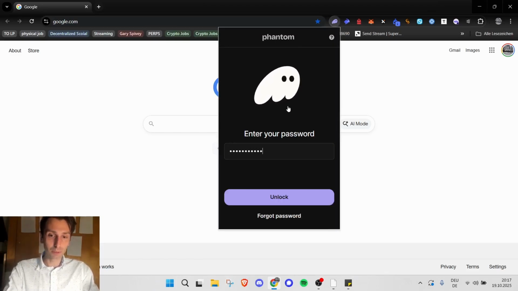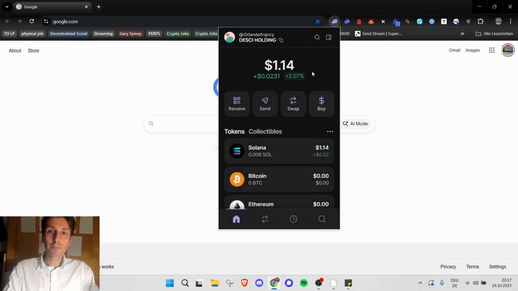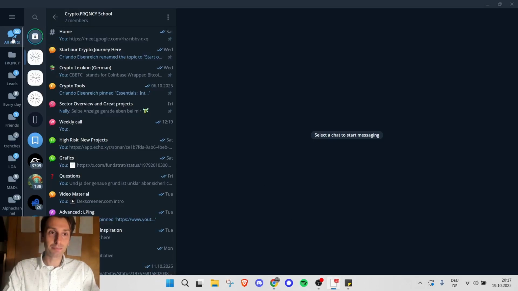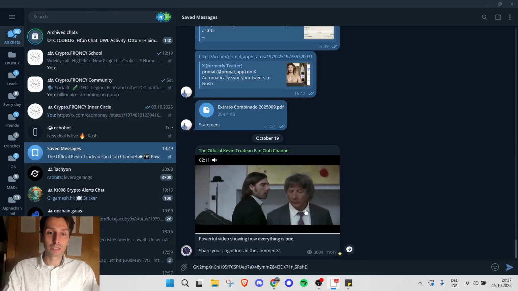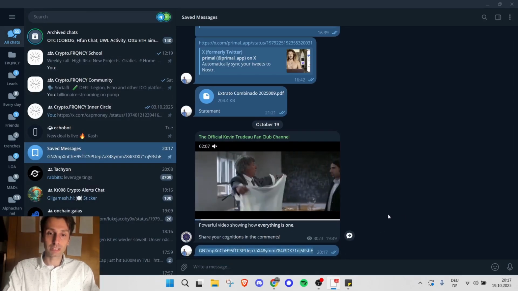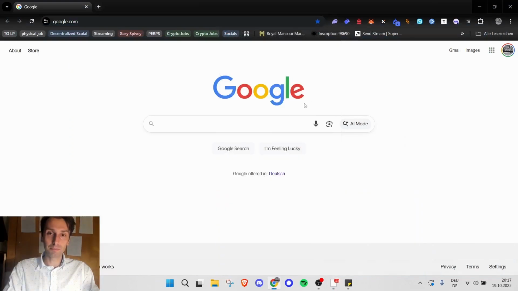First, of course, input your wallet password. Then for receiving, simply click on receive, copy your wallet address depending on which chain you receive your assets on, and then just simply copy paste it, for example, to your friend. That's it. Command V.